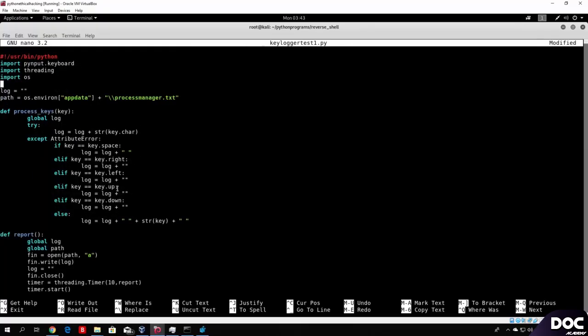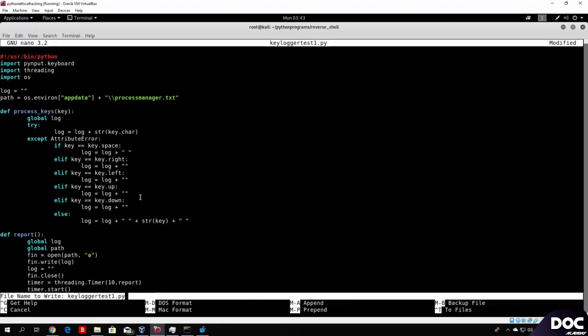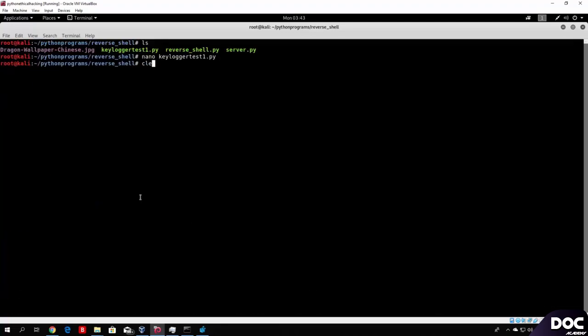So this is our entire keylogger, I believe. Now we will test it in the next video. So let us save this for now. And in the next video, first of all, let's rename the keylogger test.py into just keylogger.py, since it is no longer a test file. This is a file right now that we actually want to import to our reverse shell.py, which we will do in the next video.